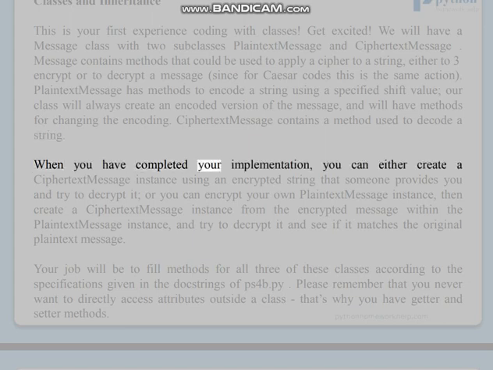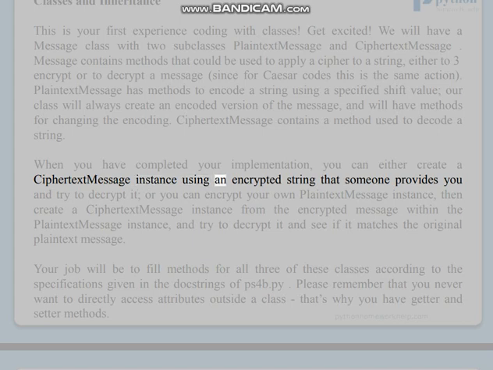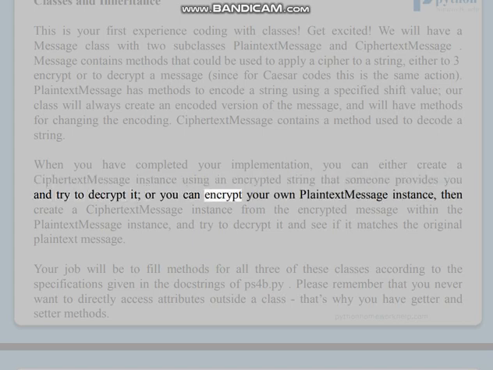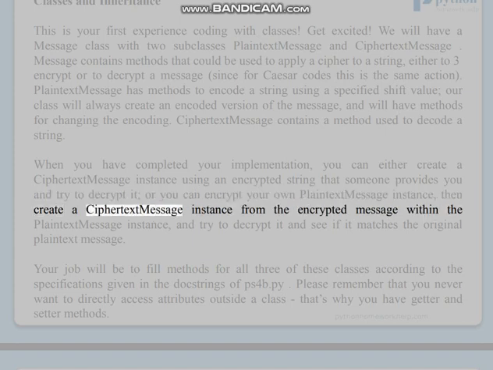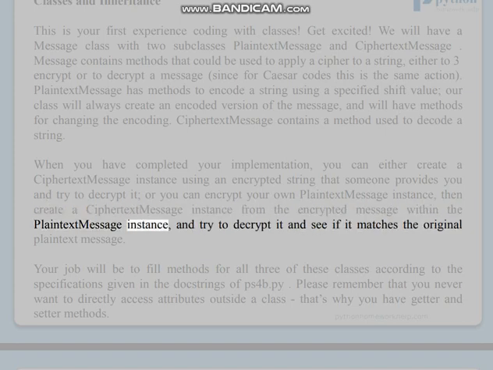When you have completed your implementation, you can either create a ciphertext message instance using an encrypted string that someone provides you and try to decrypt it, or you can encrypt your own plaintext message instance, then create a ciphertext message instance from the encrypted message within the plaintext message instance, and try to decrypt it and see if it matches the original plaintext message.